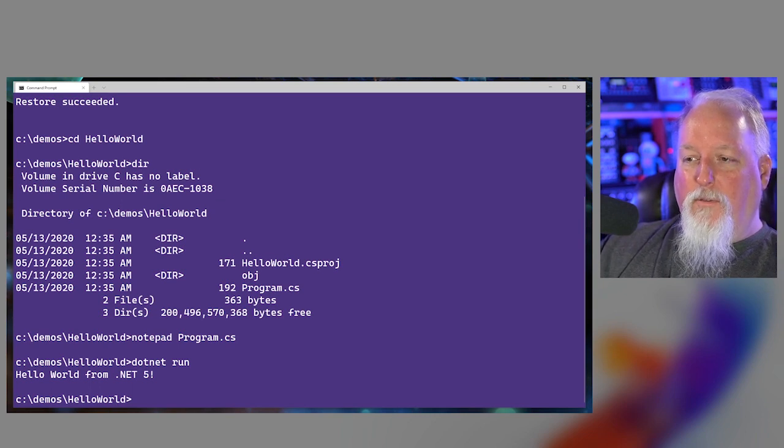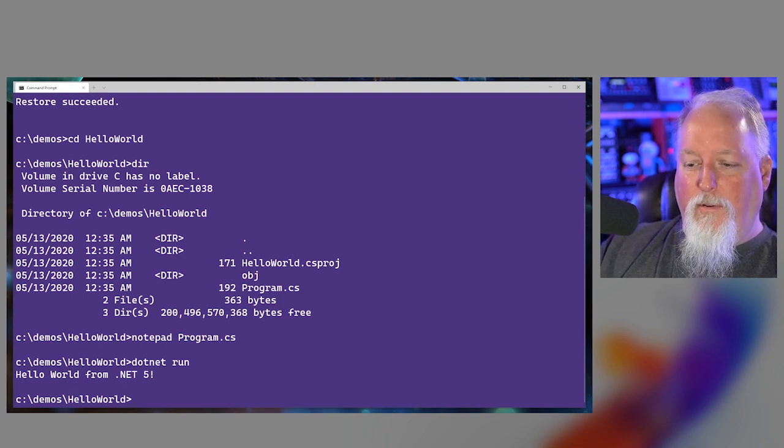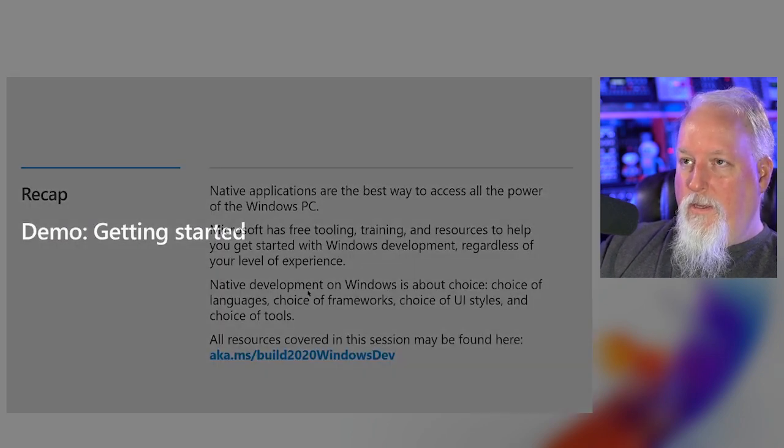And of course, I can run this from WSL as well. I can run this on Linux machines or run it on Mac or whatever I would like there. So let me just go back to the slides for a second. Here we are.